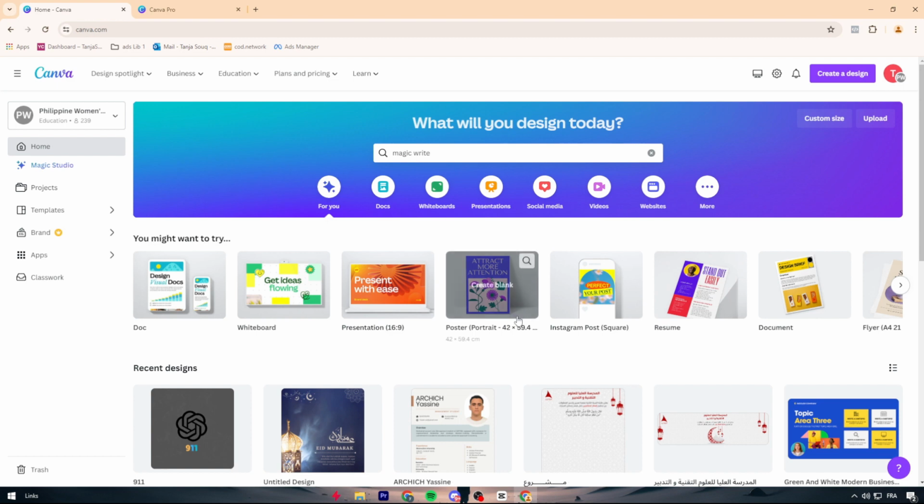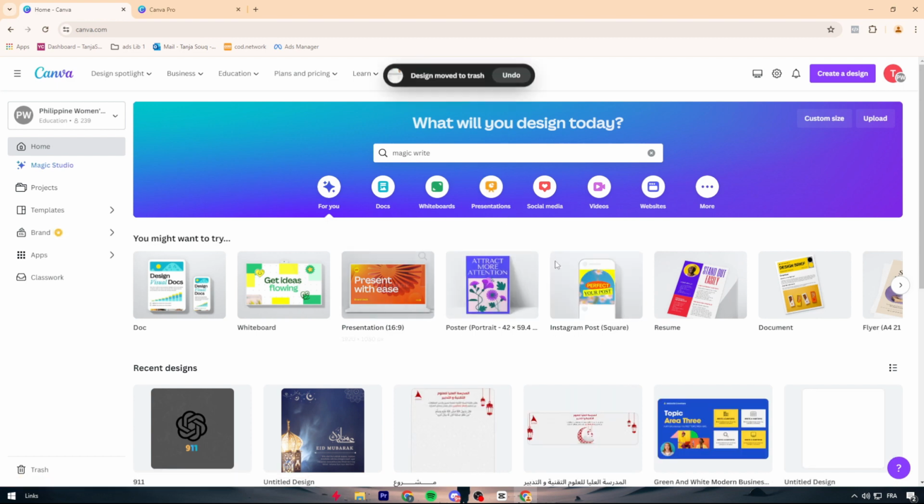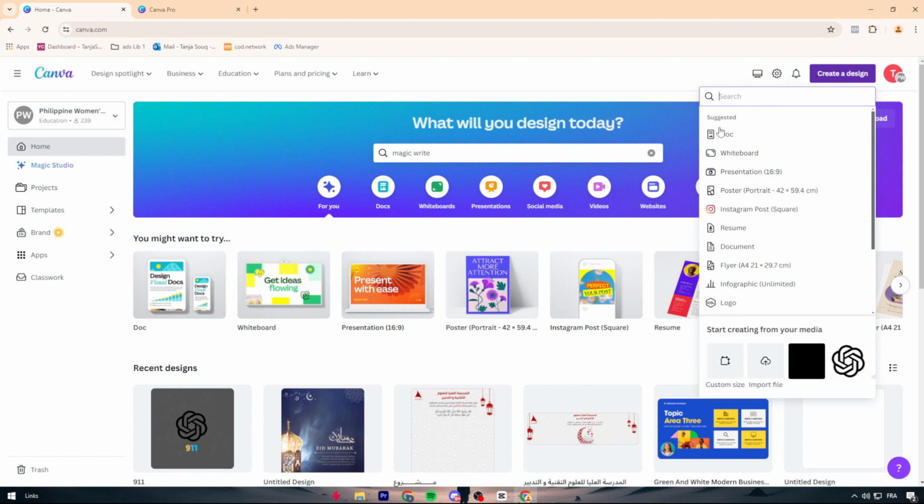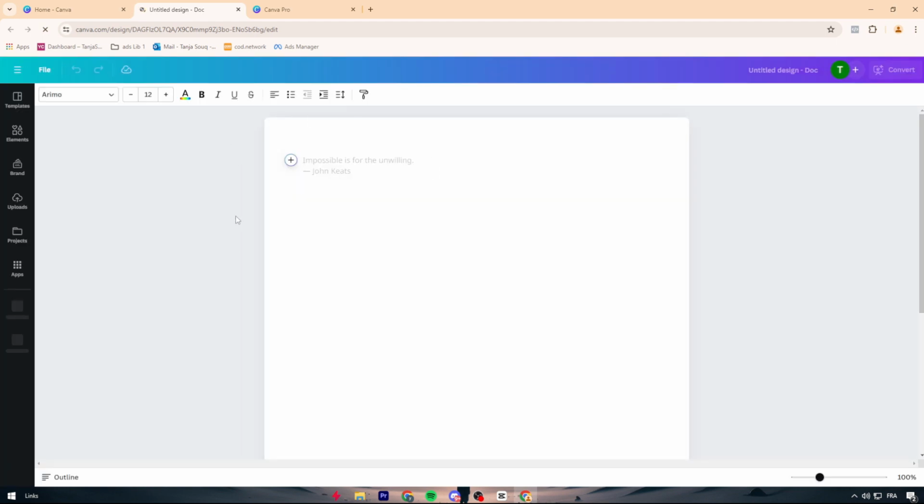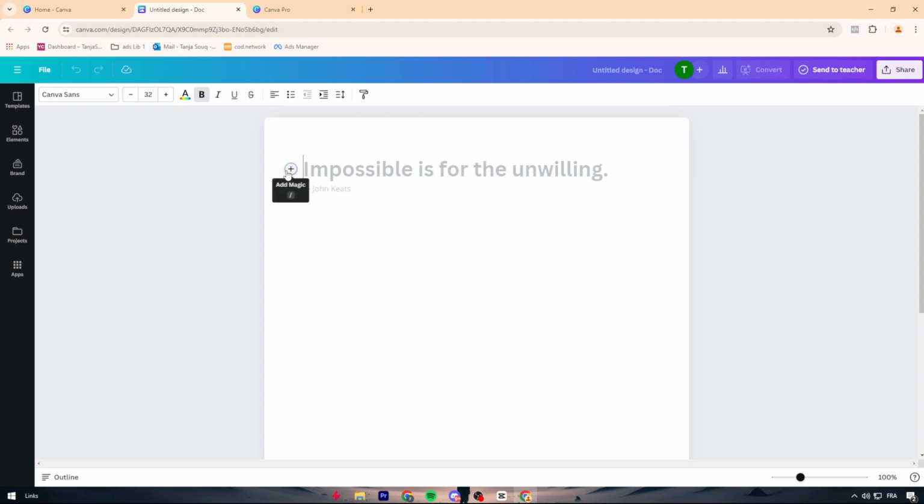So for me right now, what I'm gonna do is basically to go ahead and create a design, as you can see, and let's make it a document. As you can see right here, I have opened this document. Now once I did that, what I'm gonna do is to click on this plus button. Again guys, this plus button wouldn't be available for you unless you have the premium version.